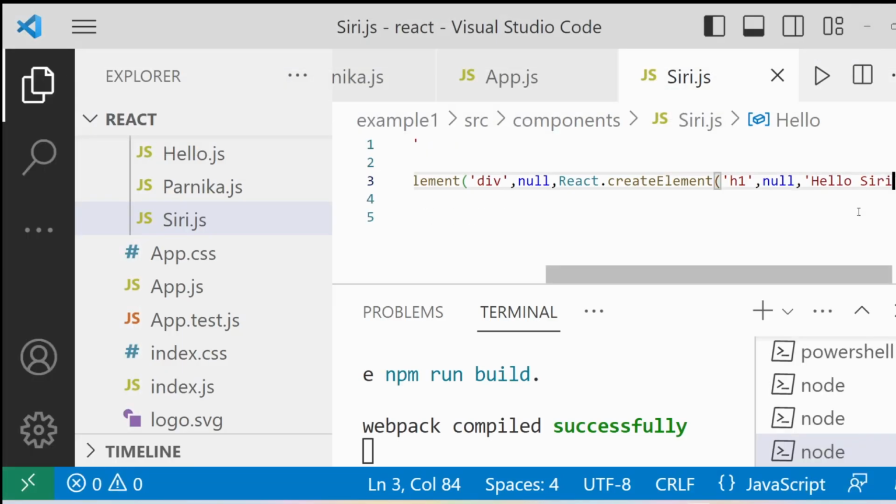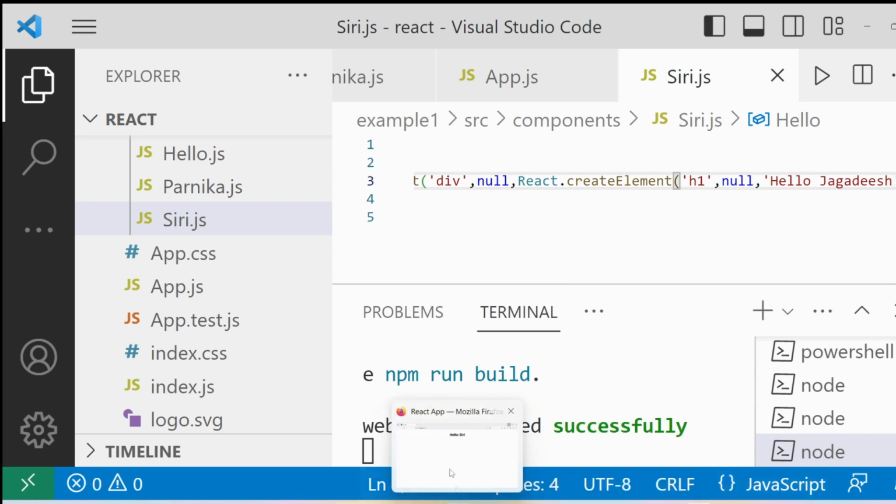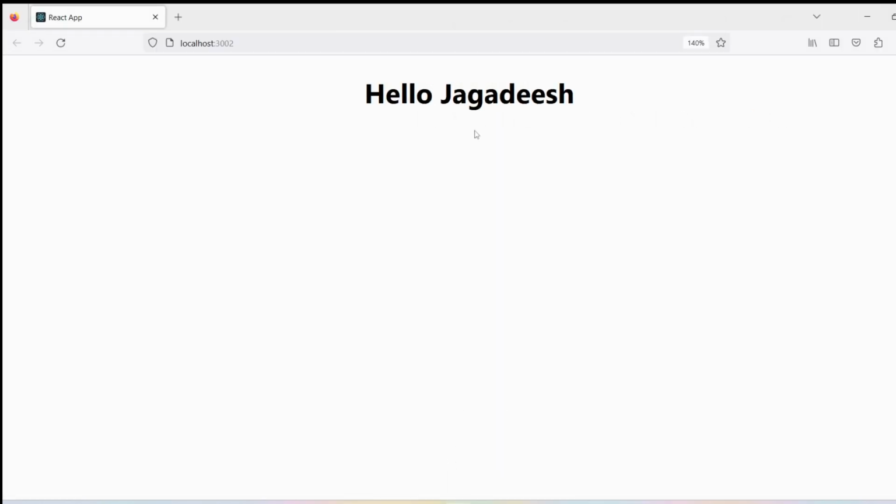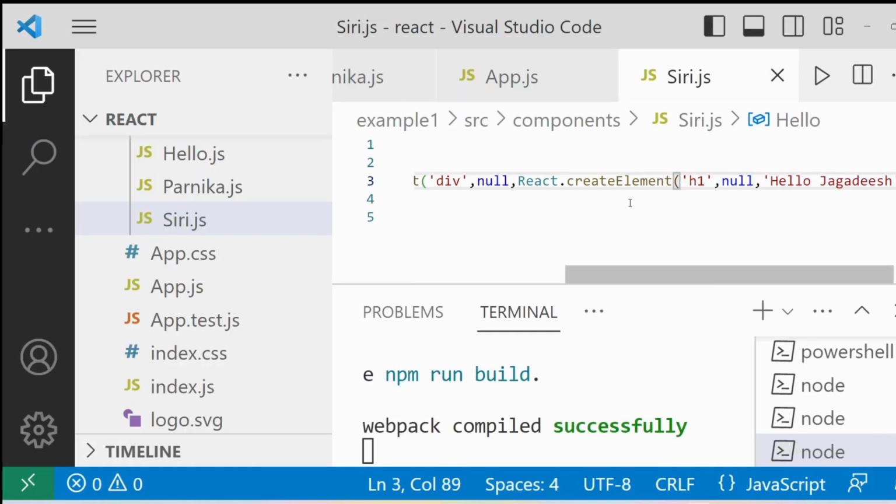If you are not able to see the difference, let me here provide it as hello Jagdish. Let me save this one. Go to the browser and then you can see we got the output as hello Jagdish. So like this, we can create the functional components without using the JSX.